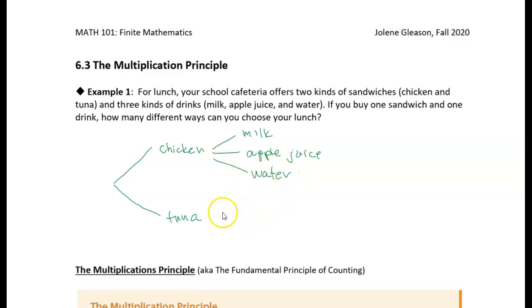Same way with tuna. It doesn't matter that we happen to choose tuna. We're not restricted at all in what we choose for drink just because we chose tuna. So we have the same 3 choices, right? We have milk, we have apple juice, and we have water. Okay, so let's take a look at all the different combinations that we can create.